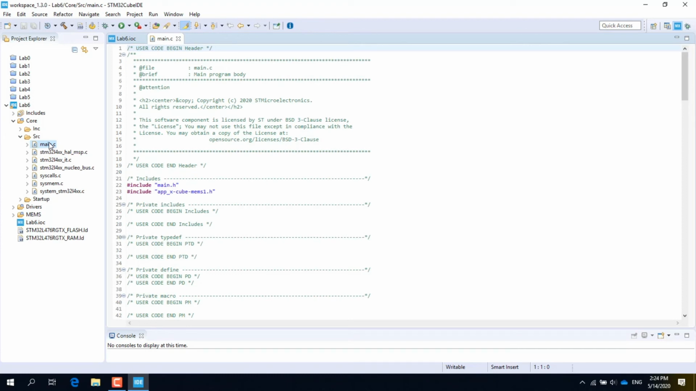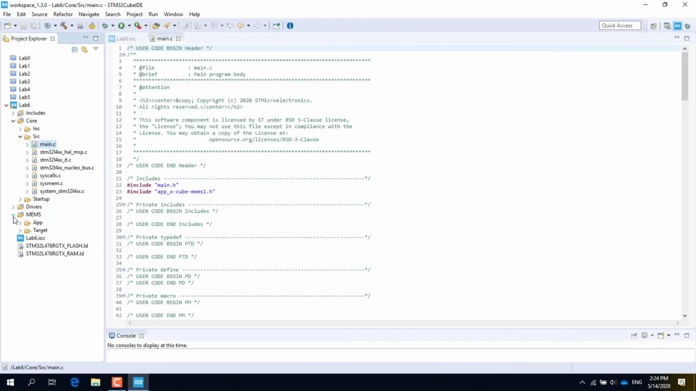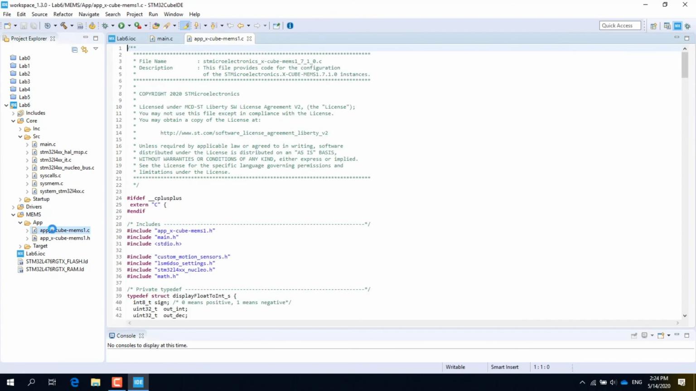Remember that we want to increase the frequency of the main loop to read the data more often. Expand the MOOCs folder. Then expand the app folder. Double-click on app xcube MOOCs1.c. You will see the source code of the application.